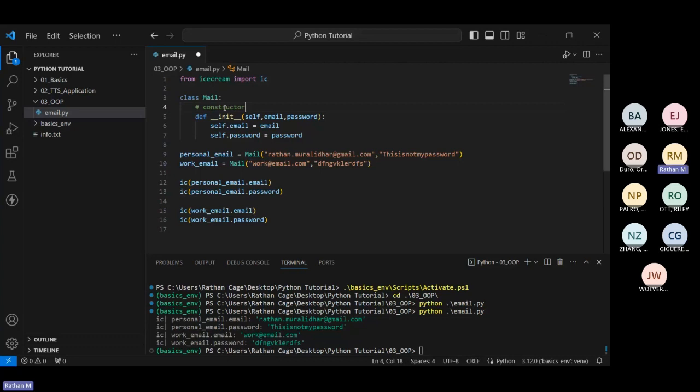A better example to always provide why we need a constructor, or rather anything that you learn in object-oriented programming, the best example to understand why something is useful is always to look at the scenario of a bank account.